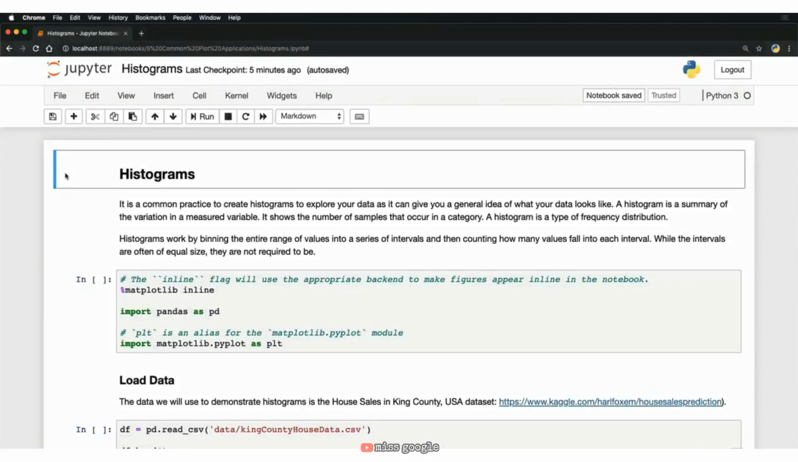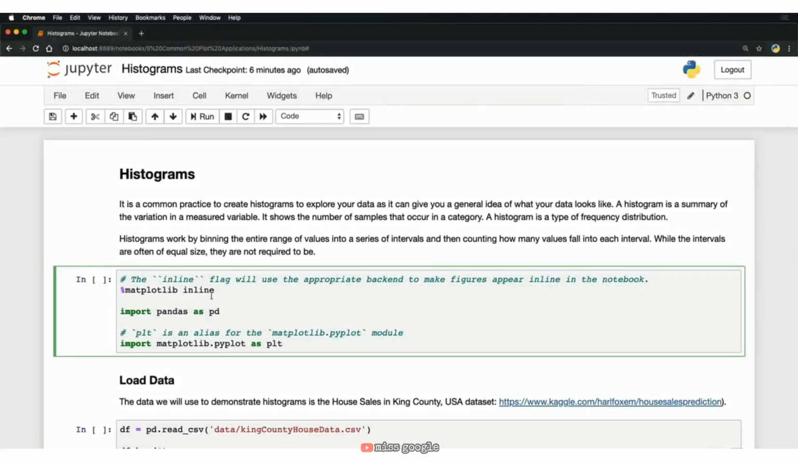If you look at our import statements, we have matplotlib inline. What this does is it makes it so our figures appear inline in our notebook. We're going to import pandas as pd, as not only can we manipulate data with pandas, we'll see how to create a histogram using the plotting functionality of the pandas library. We're also going to import matplotlib.pyplot as plt. And even though we'll be creating a histogram through the plotting functionality of the pandas library, you can always use base Matplotlib to tune your figure.